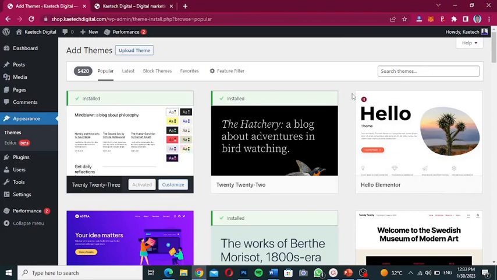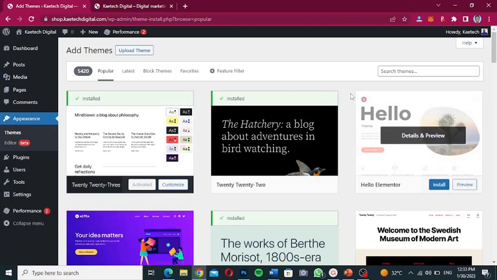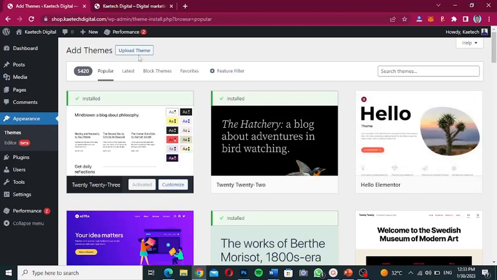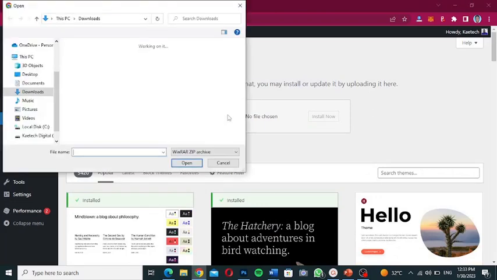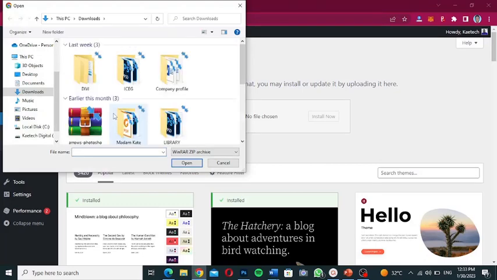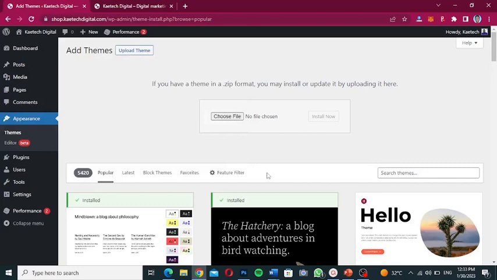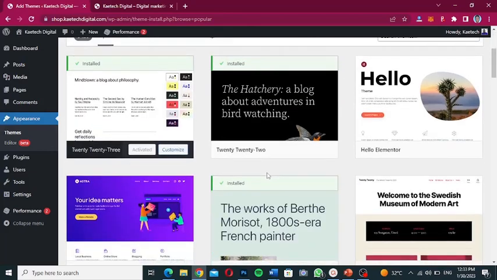Now there are two ways to install a theme. One is to search from the WordPress themes directory, or the second one is to upload from your computer. So let's say you have the theme file, which is in a zip folder on your computer. You can click on upload over here and then choose file, and then you locate where your theme file is, which should be a zip file. Now I don't have any theme on my computer that I want to install, so I'll go ahead and cancel it. But I want to choose a theme from the WordPress theme directory.